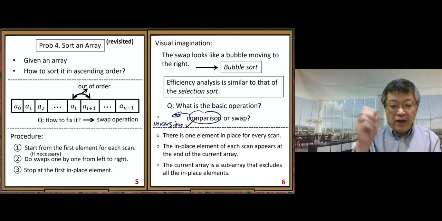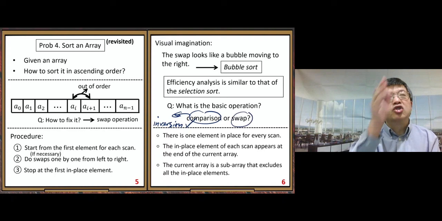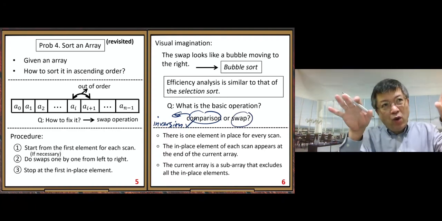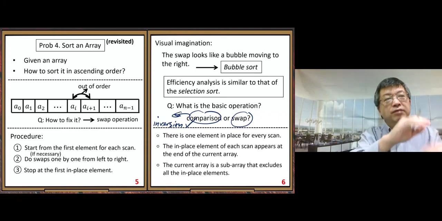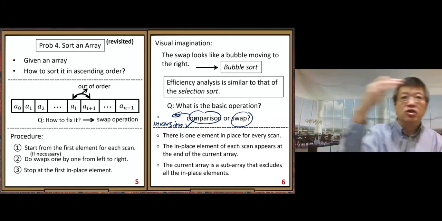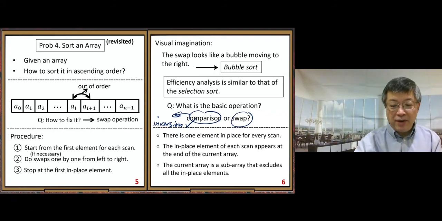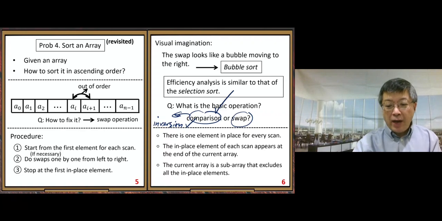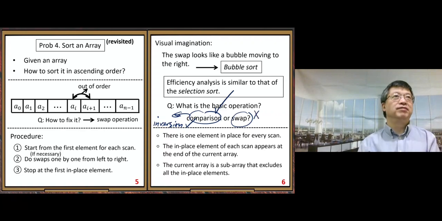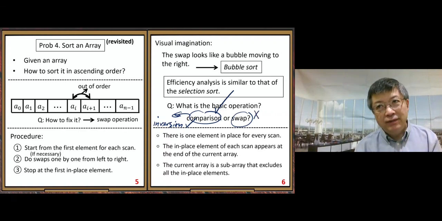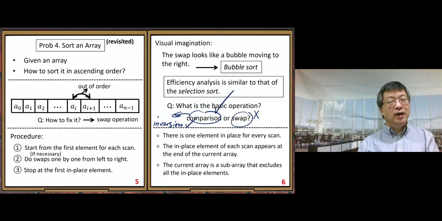After you detect an inversion, then you do the swap operation. Here is my question. Which one is the basic operation, comparison operation or swap operation in this method? My answer is comparison is the basic operation, not swap. Can you understand why? The reason is this.